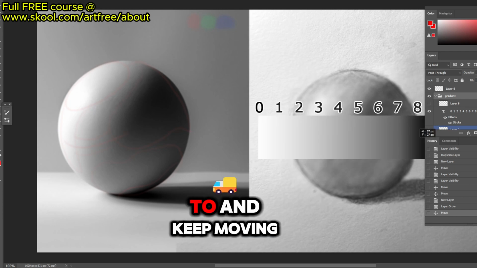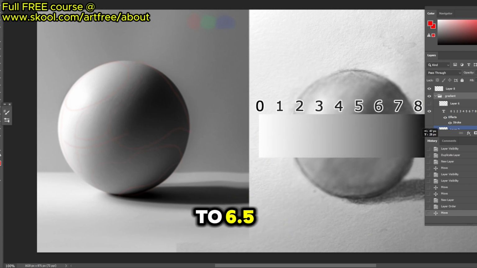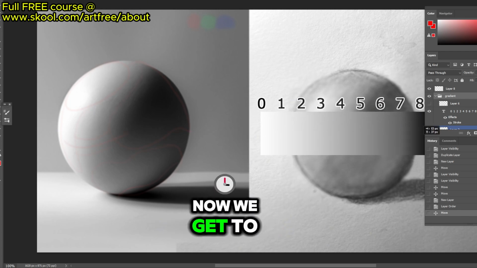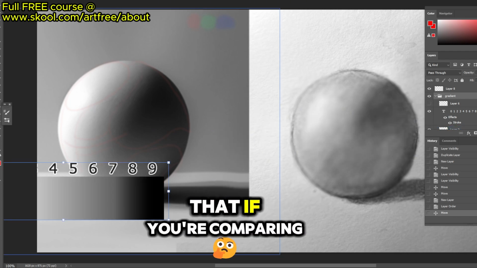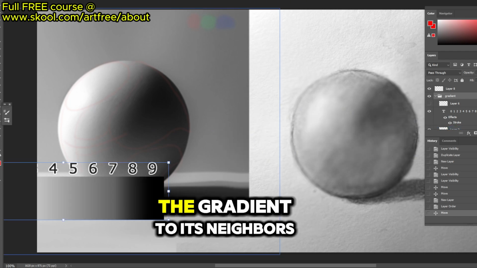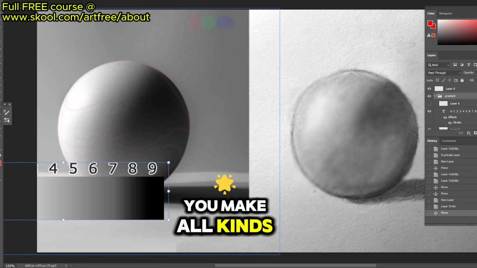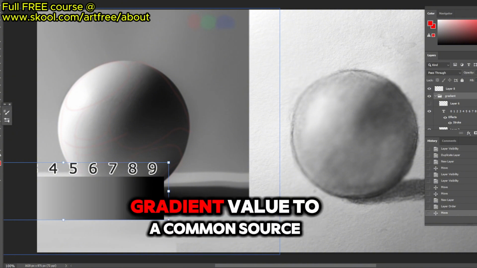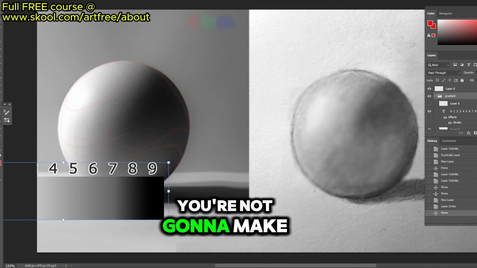I have to keep moving to 6.5. Now we get to the value. So you can say that if you're comparing the gradient to its neighbors, you make all kinds of mistakes. But if you're comparing the gradient to a common source, you're not going to make those mistakes.